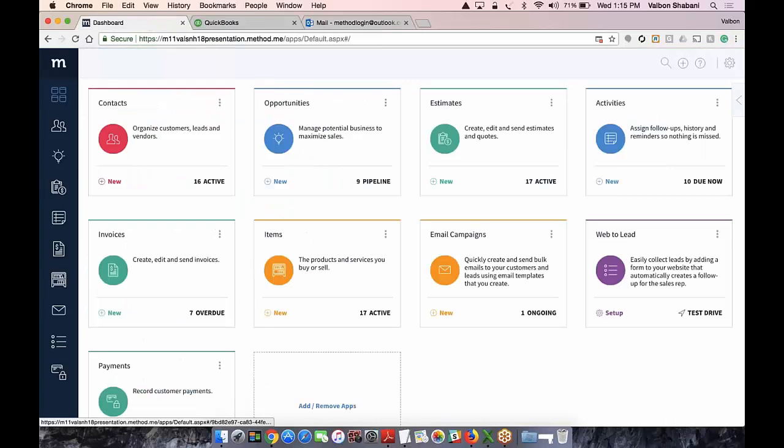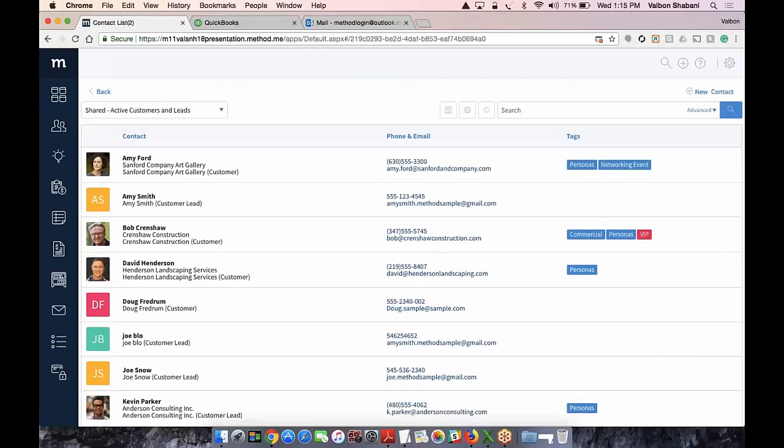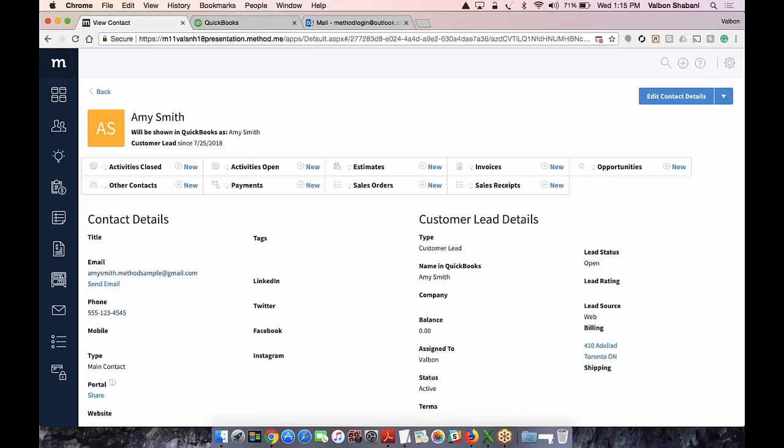So if I go into my Method account and I go to Contacts here, the first thing that I'll see is Amy Smith in my contacts list. So this is the information that we just acquired from our website. That user who was filling in what they thought was just a form on Pop and Skate's website actually created an entire profile. So it sent an email to the appropriate person, but it also created an entire profile for that visitor of the website.